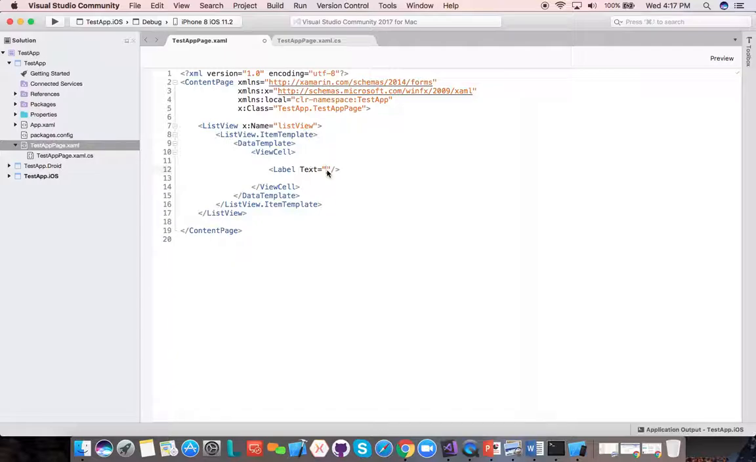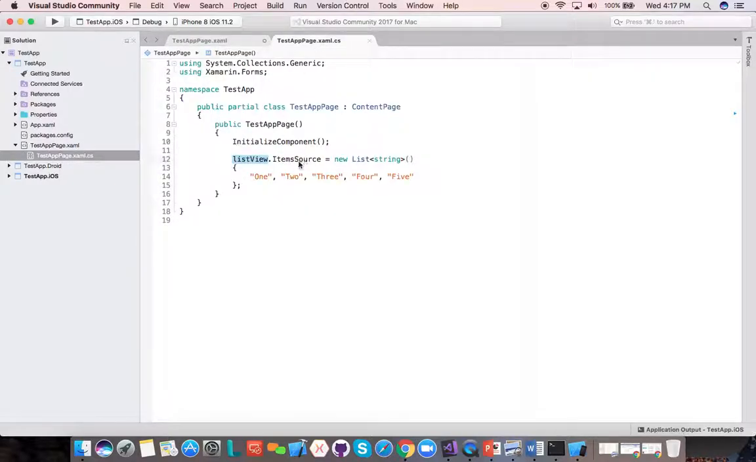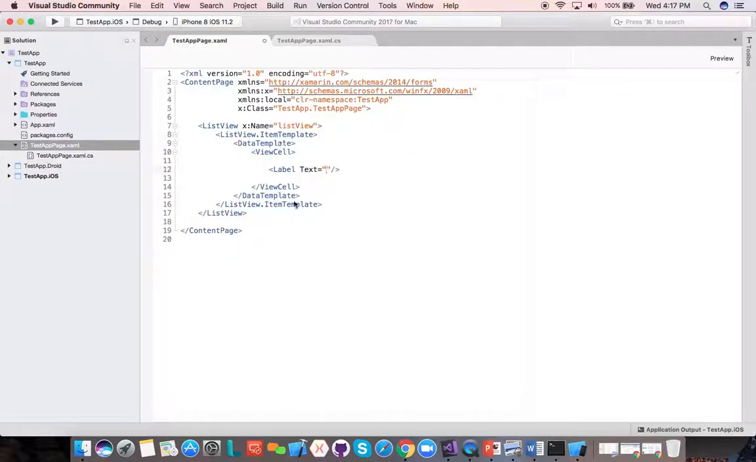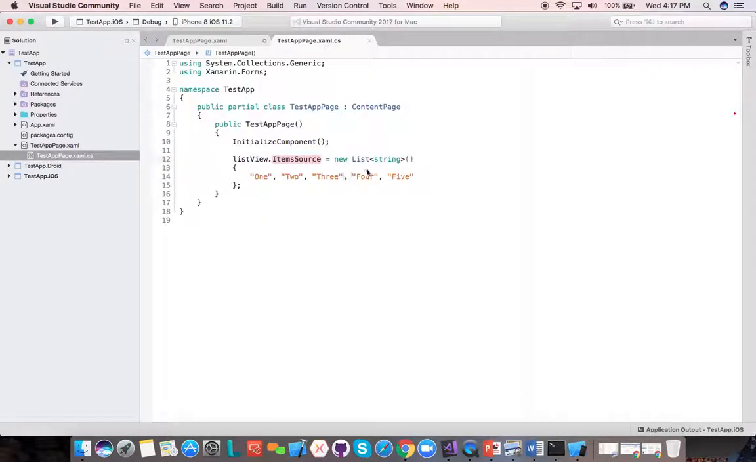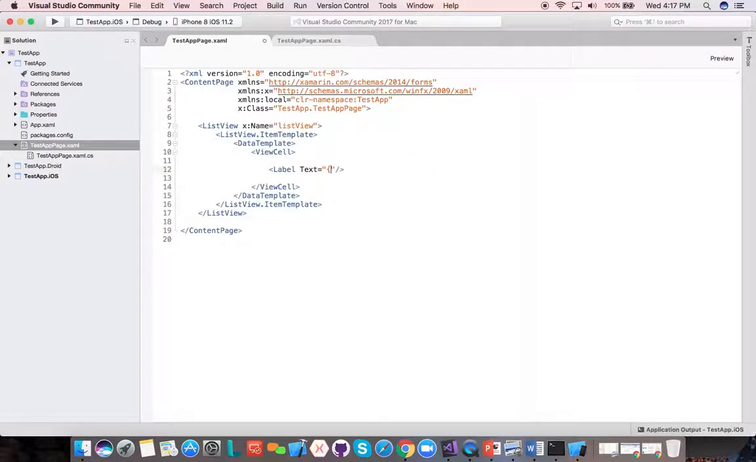If you haven't watched the video on data binding, I highly recommend it as a previous video in the series. But here we'll do a binding, because with a list view, once you set the item source property, it automatically assigns the binding context of that list view to that collection object. So here I can just say binding. So the text property, I can just say binding, and I'm just going to do a dot.